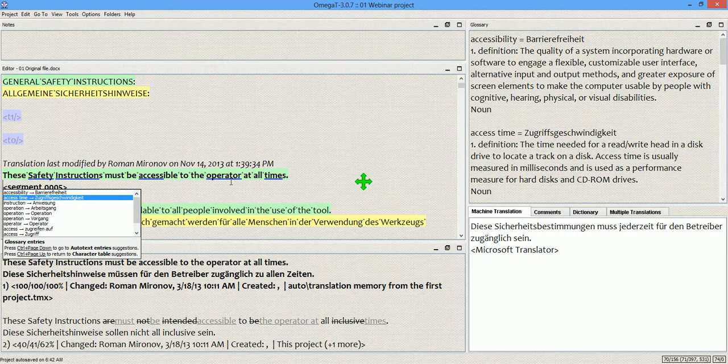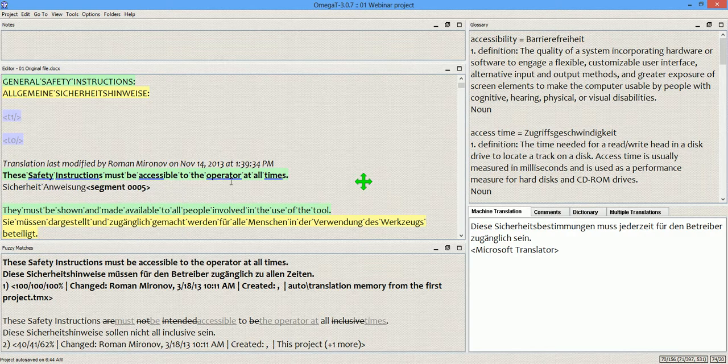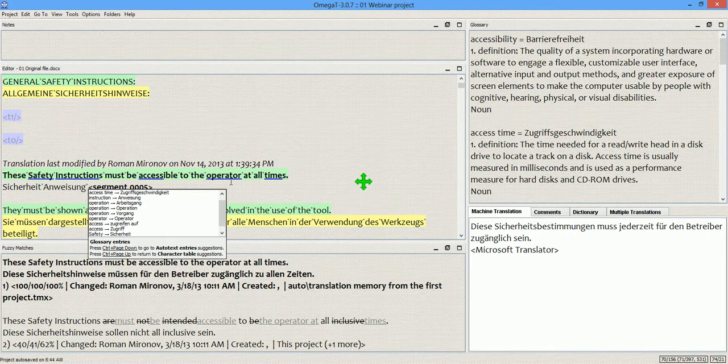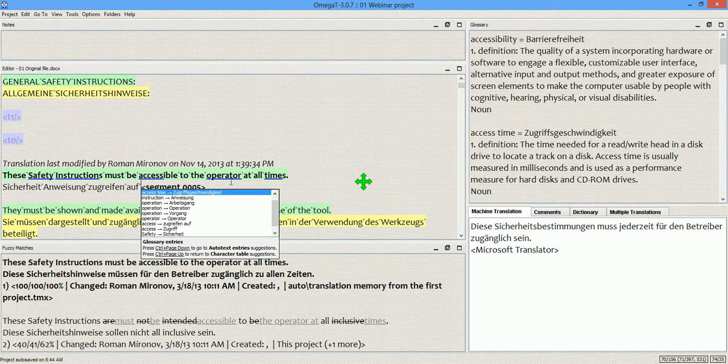That means I do not need to resort to my mouse anymore. I press Control plus Space, and then I select the correct term using my keyboard arrow buttons. Okay, Sicherheit. To select the term from the list, I simply need to press Enter on the keyboard. And operator.